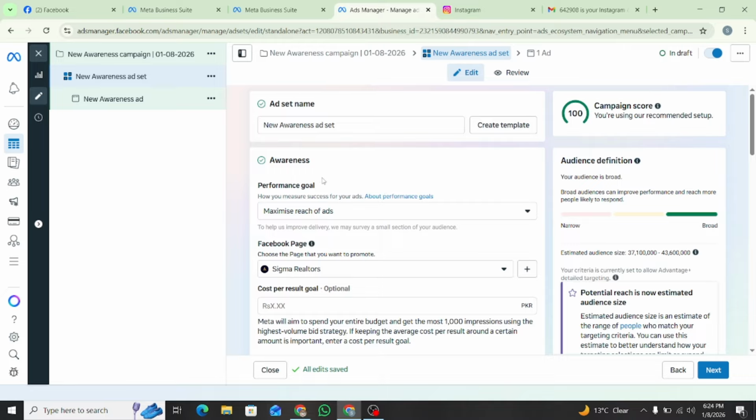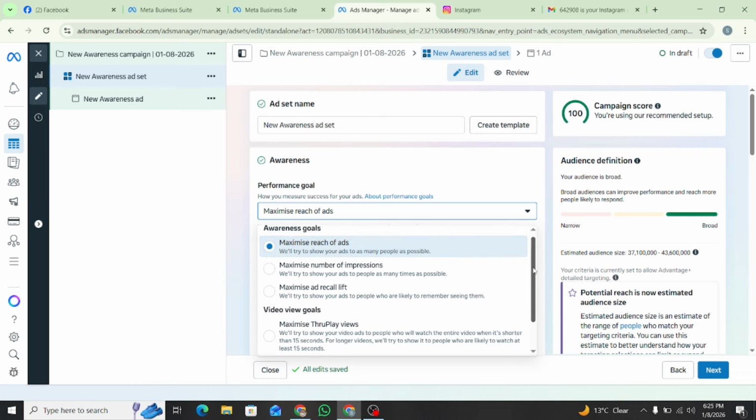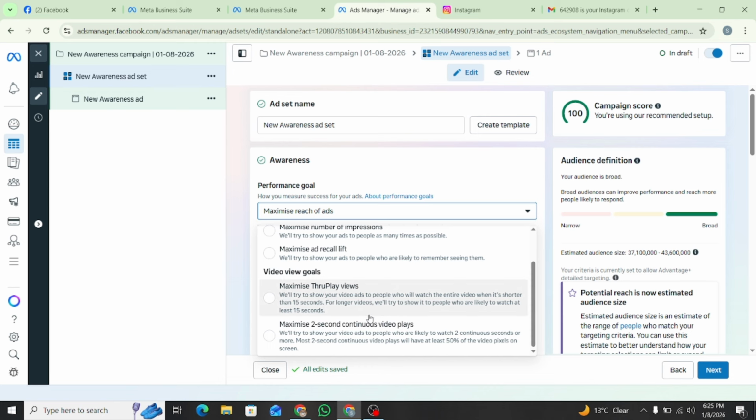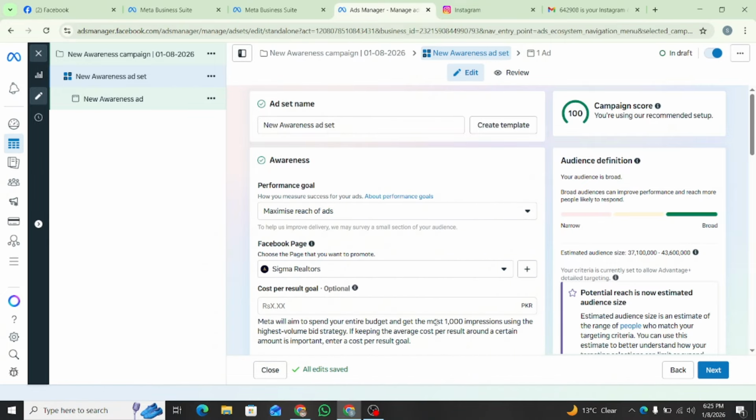In awareness, I am right now in ad set. In ad set you can see there are a lot of options like performance goal and Facebook page, cost per result goal. When I click on performance goal, I will see maximum number of impressions, maximum reach of ads, maximum ad recall lift, like people will remember your ad, maximize ThruPlay views, maximize 2-second continuous video plays. I will just go with maximize reach of ads, like I want to give more and more awareness to people about my project.